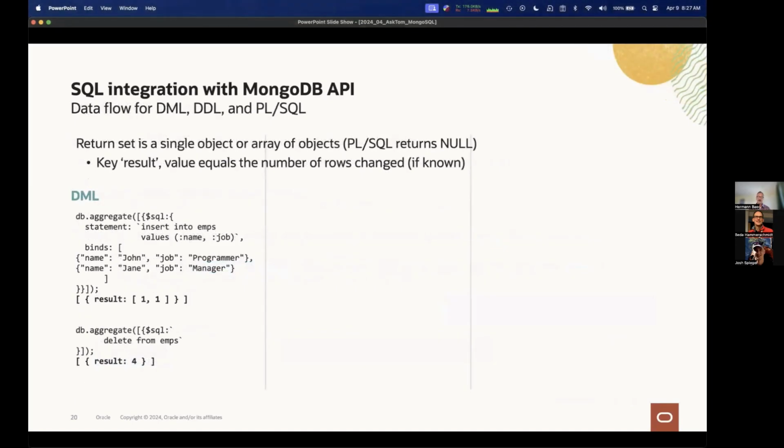To quickly talk about it, since this is a framework, it gives you an input and an output. What are the return sets of these operations? We talked about the select statement, which returns a JSON object or a collection of JSON objects, as we have seen on the slide before. So now what about the other cases, DML, DDL, and PL/SQL? The return set is a single object or array of objects that defines the results equal to the number of rows that were changed, if that is known.